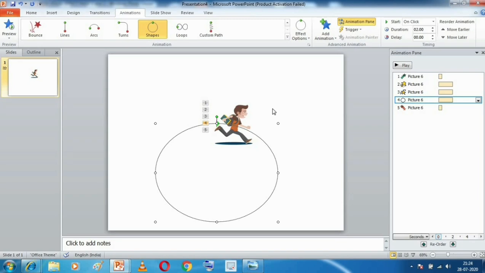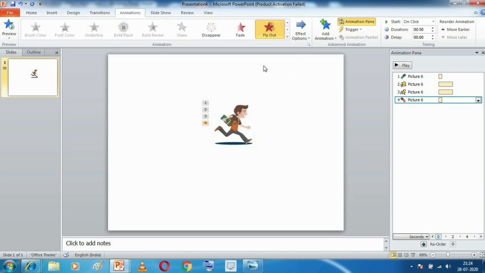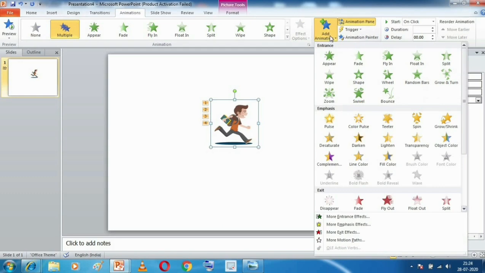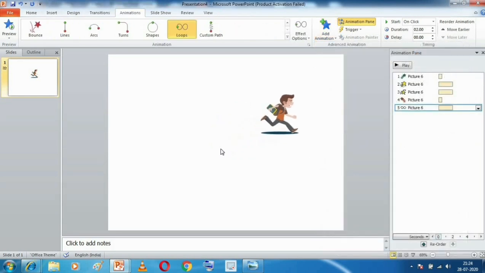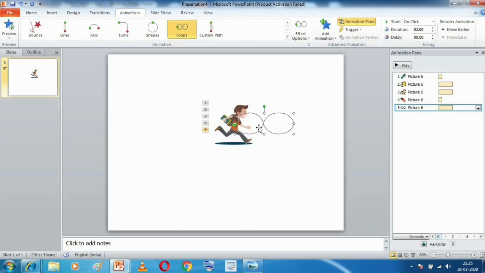So then there are different types of motion paths. Okay, so I'll show you one more which is very funny one. Okay, that is your loops. So if you want a loop, see, this is a loop, so it will follow this loop. Let me show you about this loop.